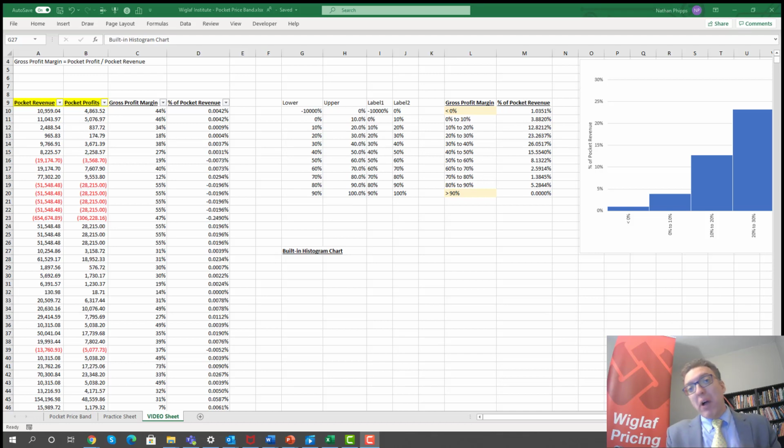Okay, although I do make most of my pocket price bands using the SUMIF formulas that I just showed you, I do want to point out that Excel does have a built-in histogram chart creator. You can use that, but as I mentioned previously, one of the downsides is that you can't actually weight your histogram by any of your other marketing variables.